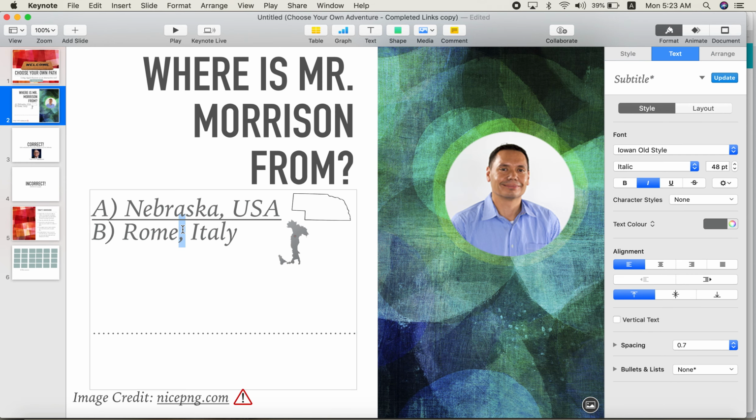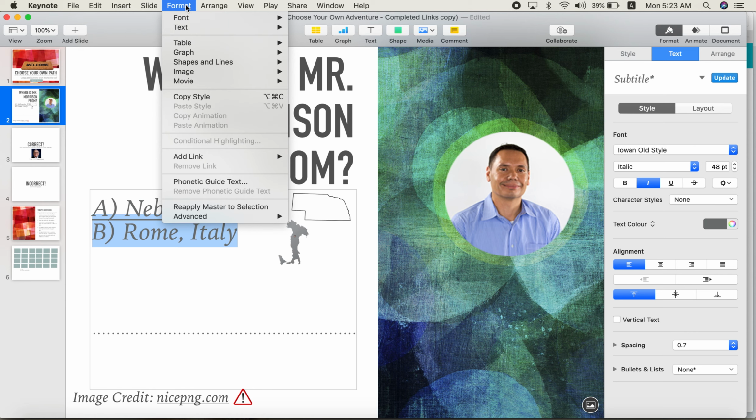Let's do this again. My first step is to highlight the text. What do I do next? That's right. I go up to Format. Then what do I choose?